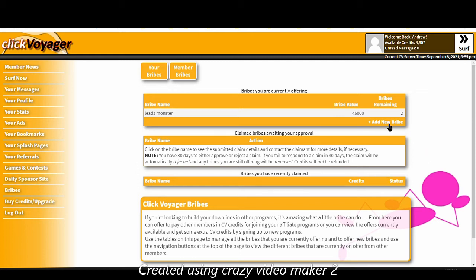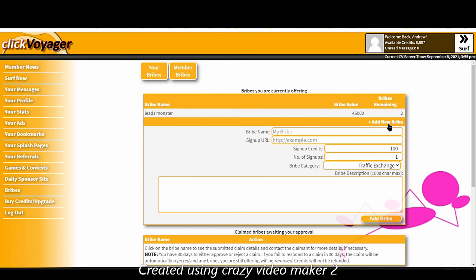Okay, let's see how it looks. To add a new bribe, you can click here and you use credit, of course. You just add the title, the targeted URL, the sign up credits, and of course the number of signups that you want. And you can also choose a category: traffic exchange, MLM, get paid to, other.